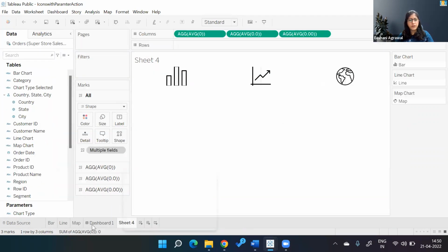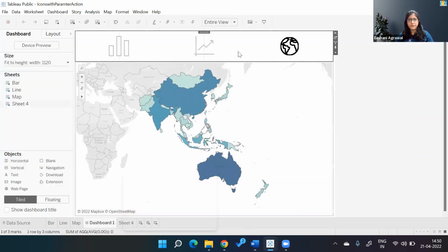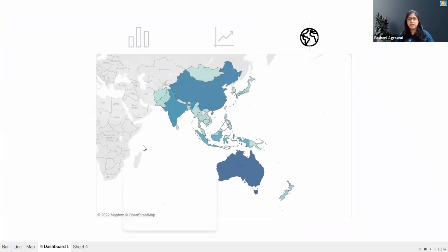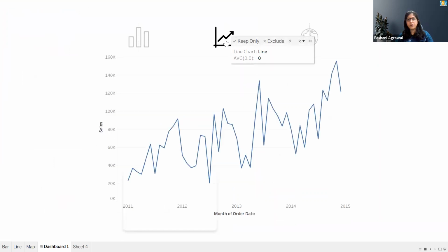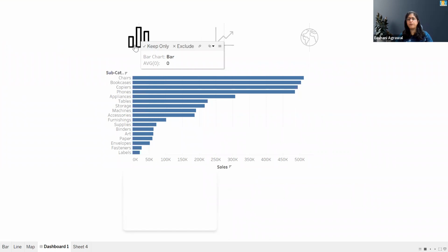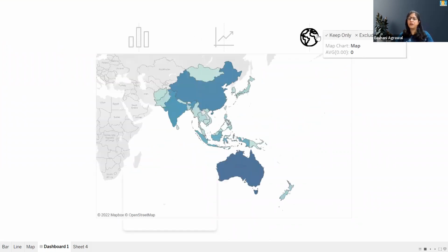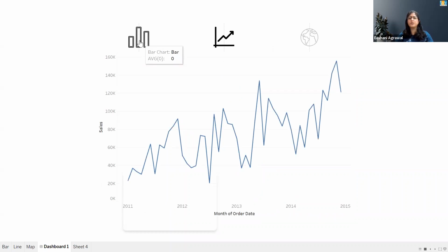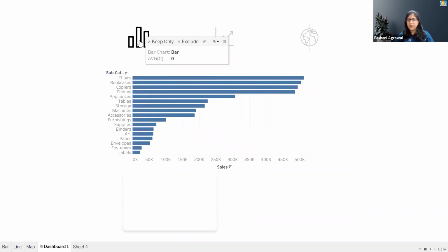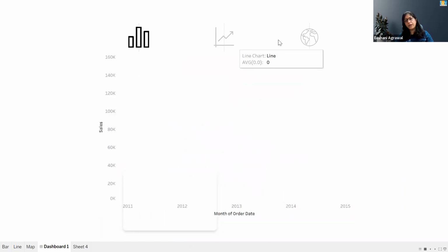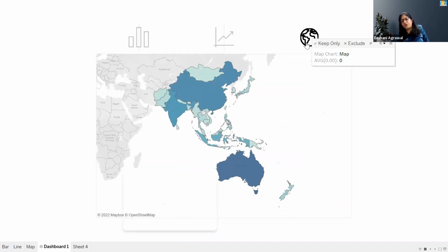If you look at this dashboard over here, if I click on this symbol, the map view comes. If I click over here, the trends come. If I click over here, the comparison in the form of bars comes. So what is this? This is again a parameter only. Instead of having a drop down and someone going and picking it, I have put icons to do this work. This kind of work that you're looking at is done by parameter actions and dashboards.